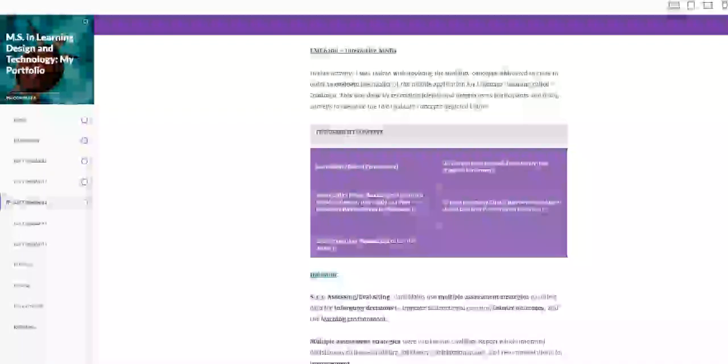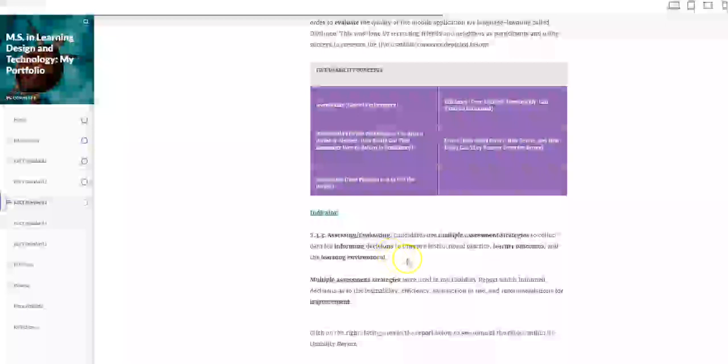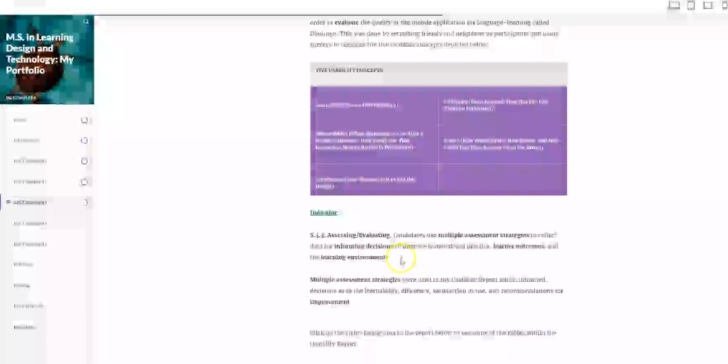Another project that aligns with Standard 3 is a usability concepts paper that I did in the interactive media class. I outlined the 5 usability concepts, and the relevant indicator is S.3.3, assessing and evaluating. And this definition is: candidates use multiple assessment strategies to collect data for informing decisions to improve instructional practice, learner outcomes, and the learning environment.